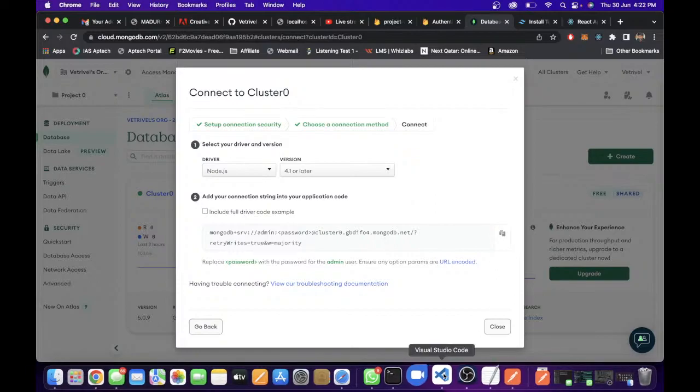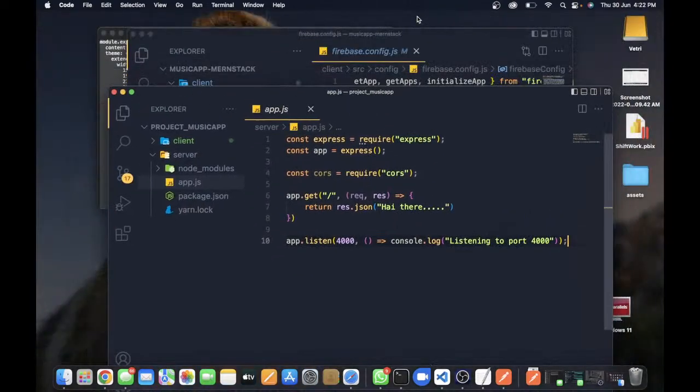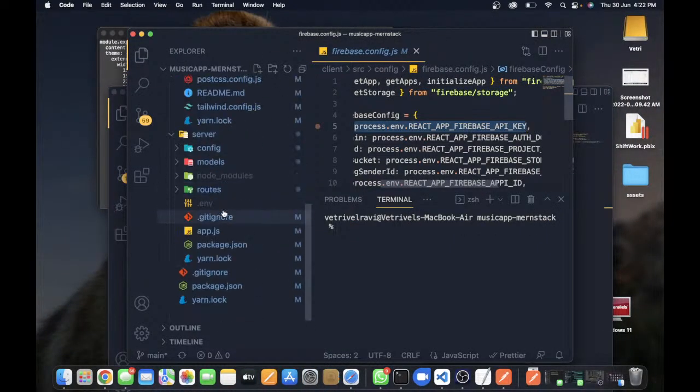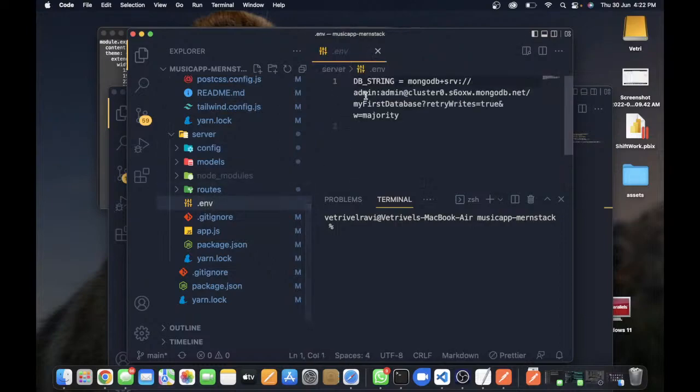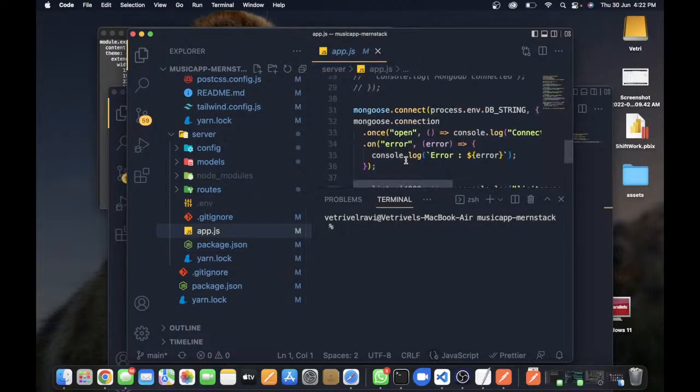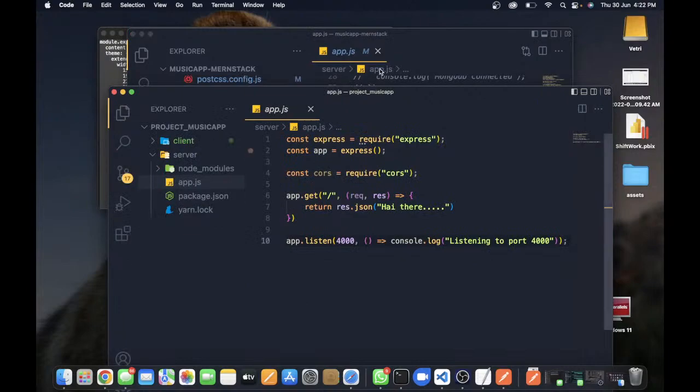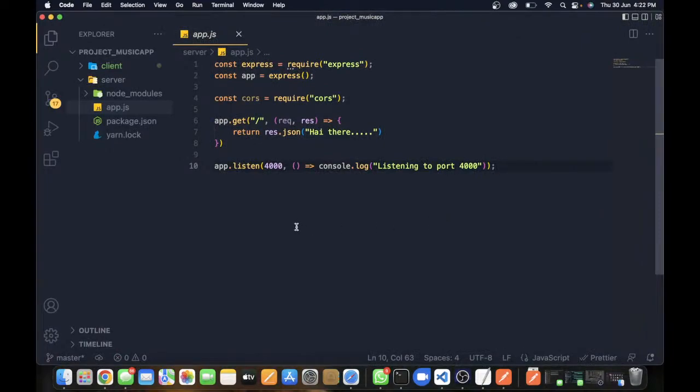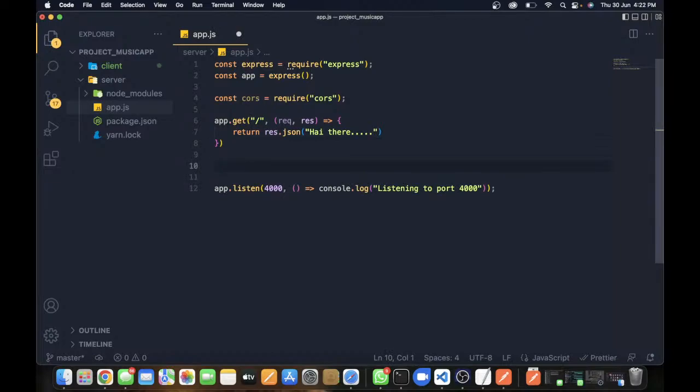Let me copy it, go back to here, and check how I set it in the environment variable, db string. Yep, okay. Let me go back to that browser. Now right after this specific line, we have to use the mongoose package for this. We have to use mongoose. I'm using the mongoose package.